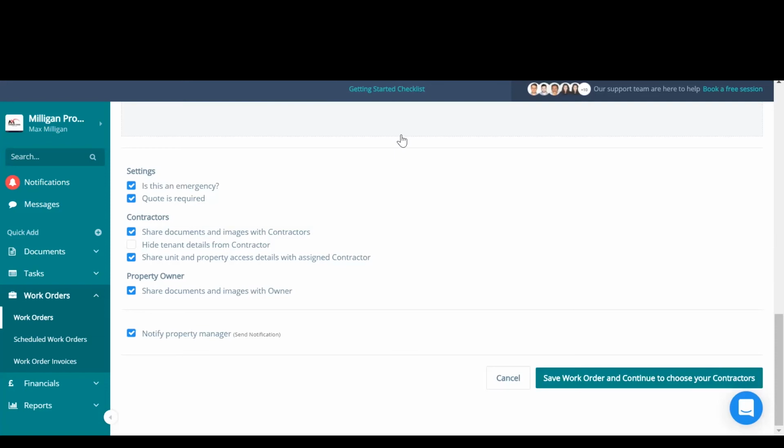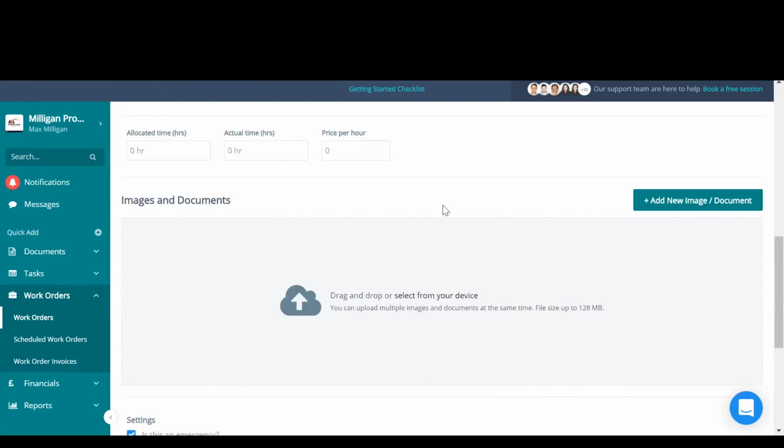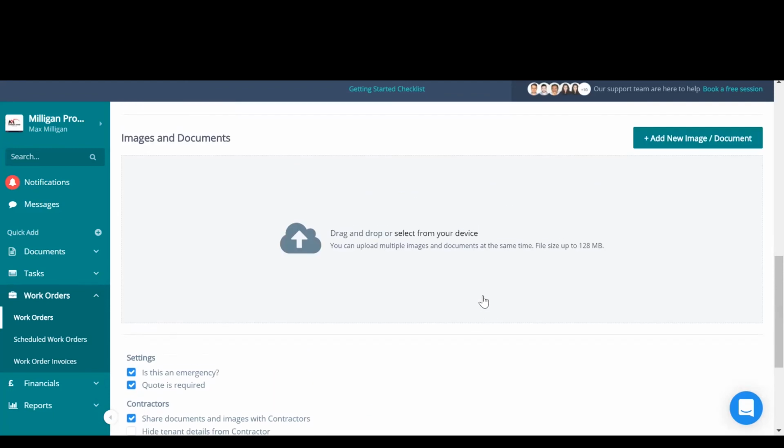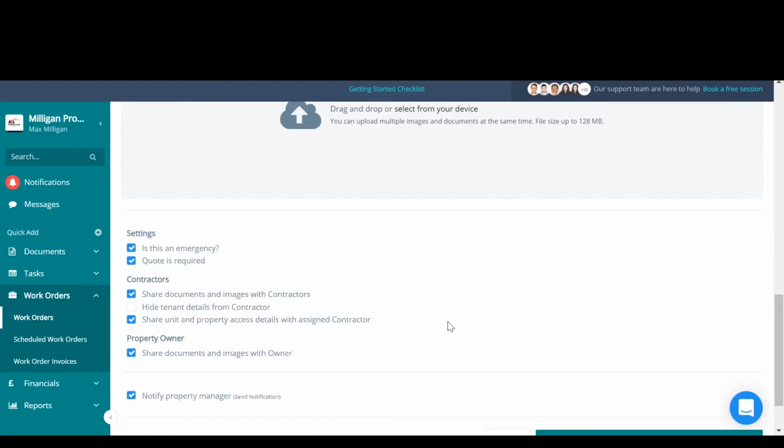Just below that, share documents and images with contractors. The reason we have that there is if you just want to be using Arthur as a database and you have documents or images that you want to keep in this work order for your own reference, you would leave that unticked. But most of the time, you'll probably leave that ticked so the contractor can see the images, which may help them decide what they need to bring with them before they attend the job. Hide tenant details from contractor.